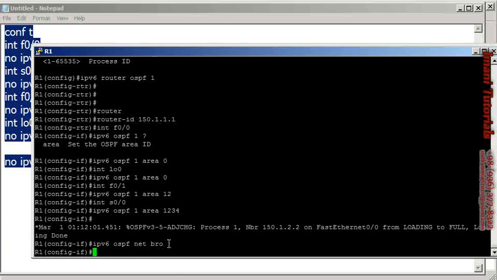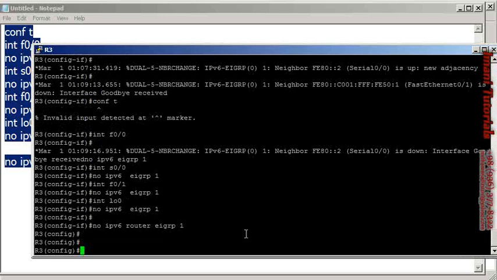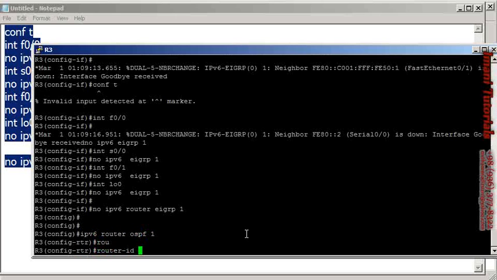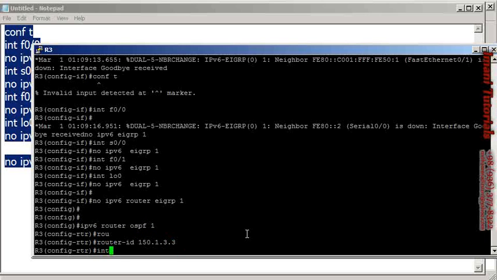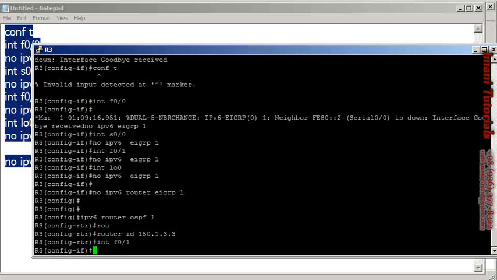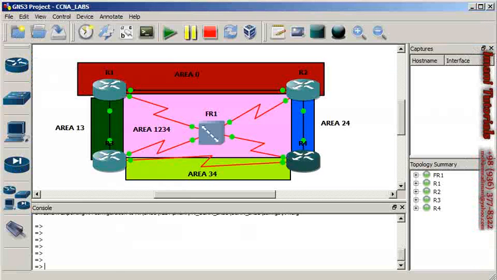Now that I have this configuration here, I should do the same on router 1's interface serial 0/0, and now these two interfaces should create neighborship after a while. So I should wait for a second and see the result. Let's go to router 3 and do the same configuration here. I add ipv6 router ospf 1 and a router ID 150.1.3.3, and go to interface FastEthernet 0/1, and it's going to be under, let's see this, area 13.